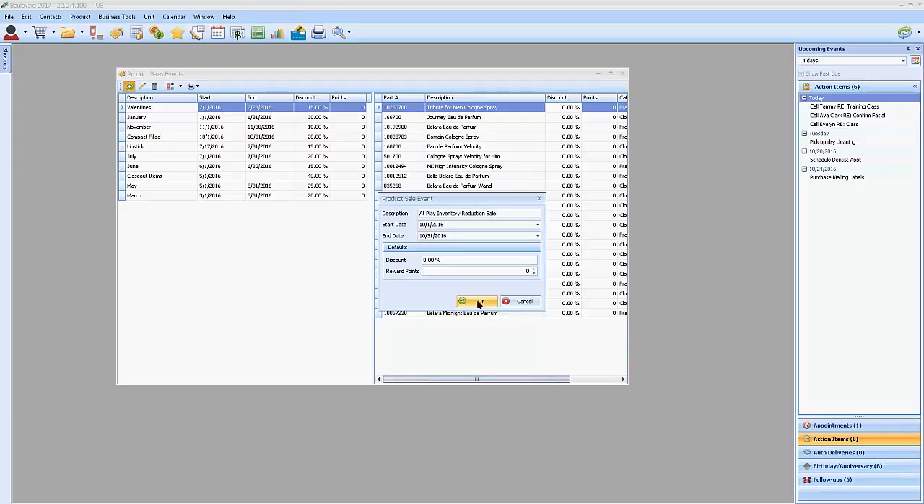And the description really doesn't matter. It's an internal description for you, so your customers will never see any of this. And what you'll do is set your start date, and I'm going to go ahead and just put a date here. Now I can choose to set an end date.